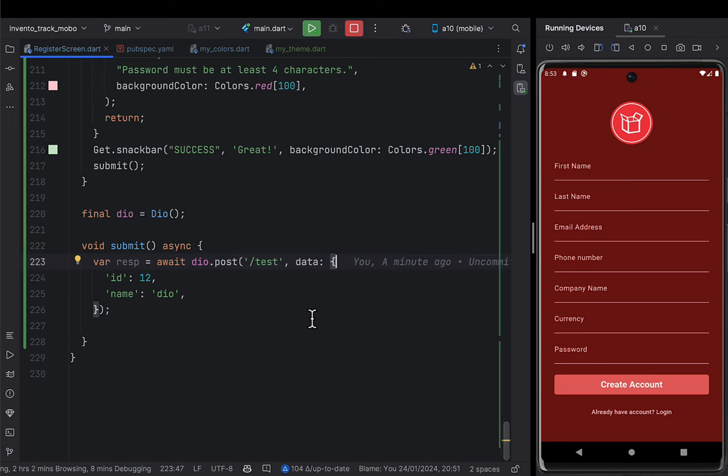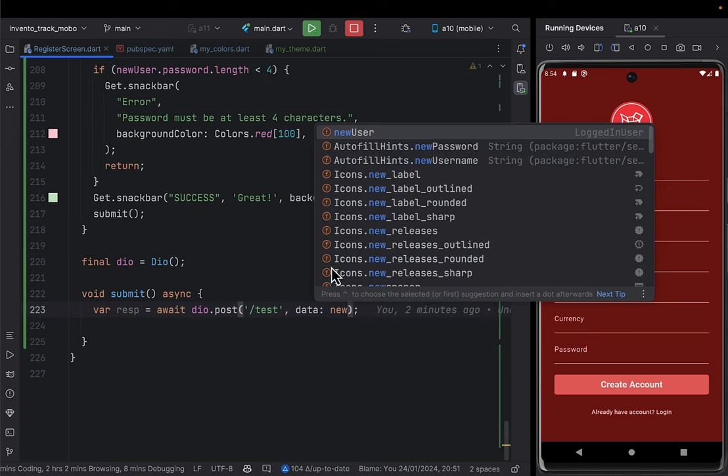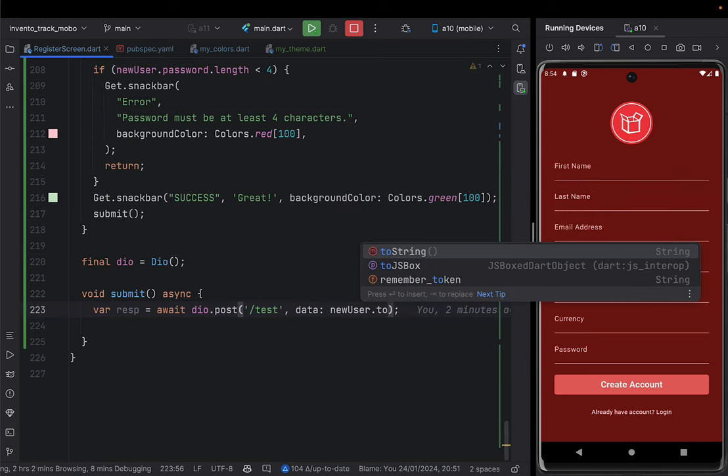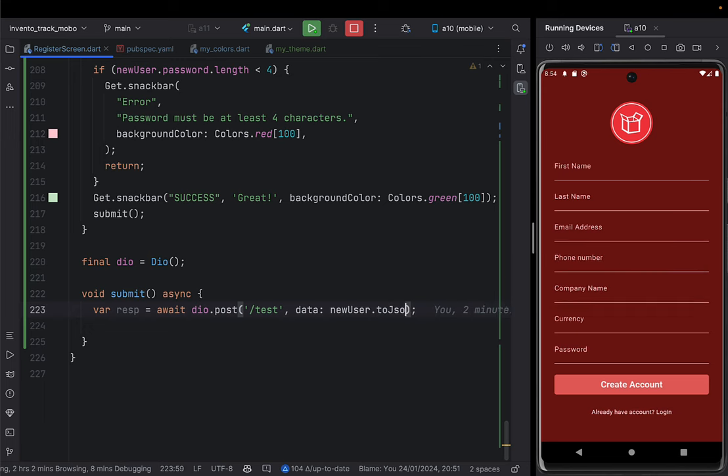It will be very smart if we can just convert our data to JSON other than manually converting it. So let's go ahead and do the logic of first converting our data to JSON. When we want to send this data, we shall simply say our object, for example new user dot toJSON, to convert our data to JSON. Let's add this method in the logged in user model.